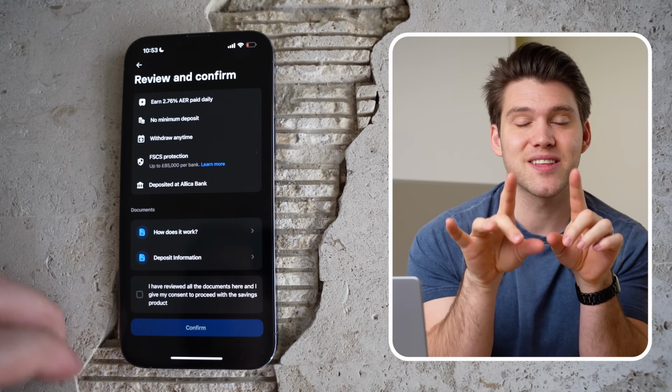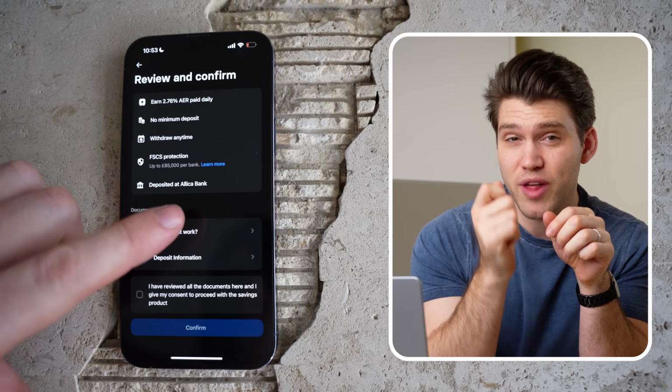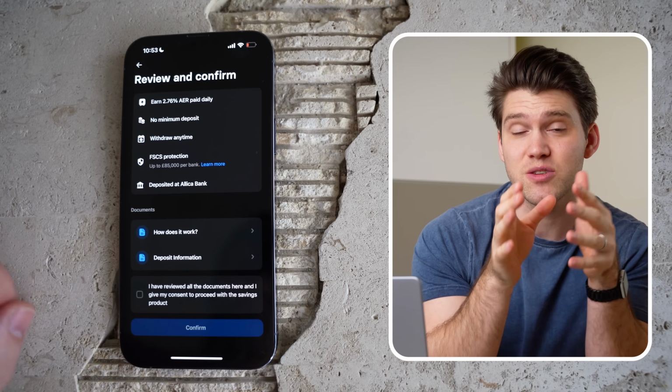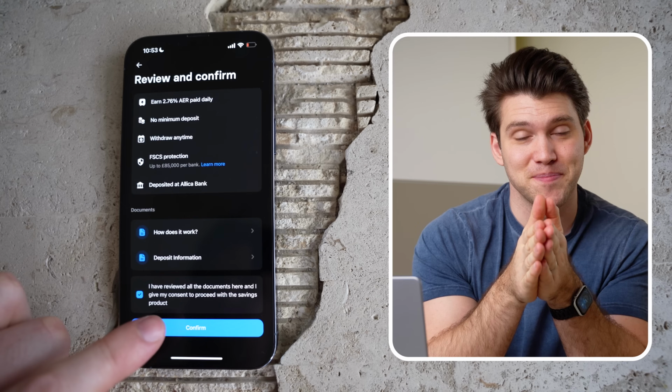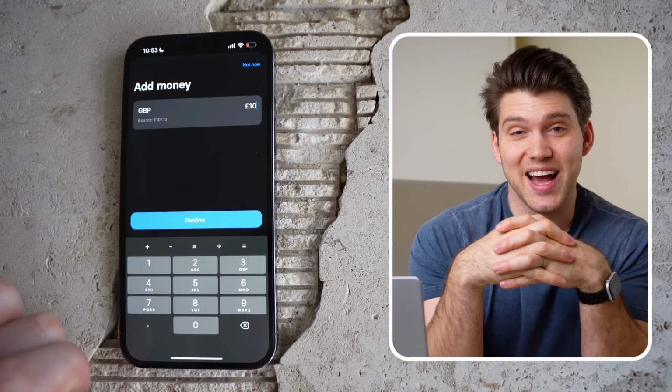And you see how it says that the money is deposited at a bank? Well, that's why the money is insured, because it isn't deposited with Revolut. So if you're happy, tick the box and click Confirm. Then choose how much you wish to deposit and click Confirm.